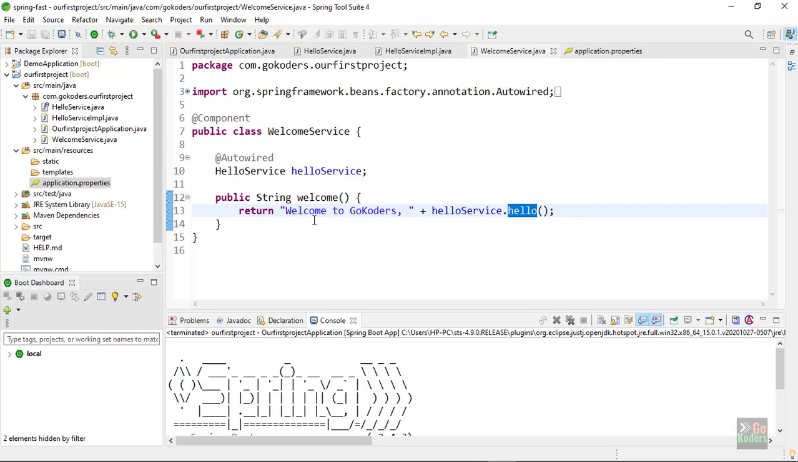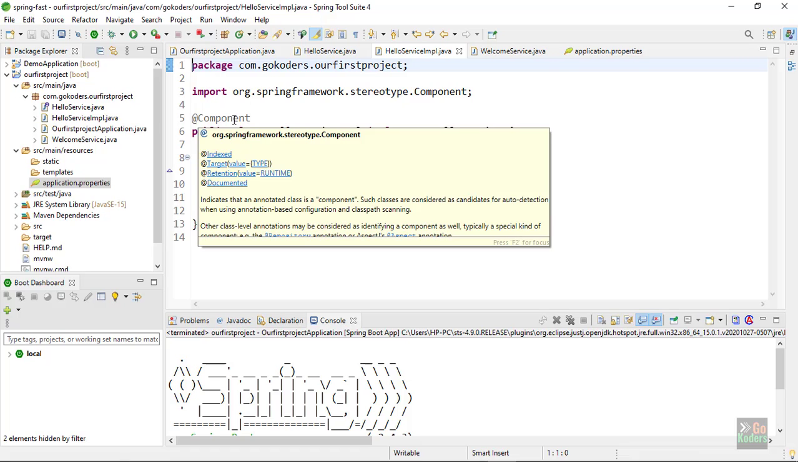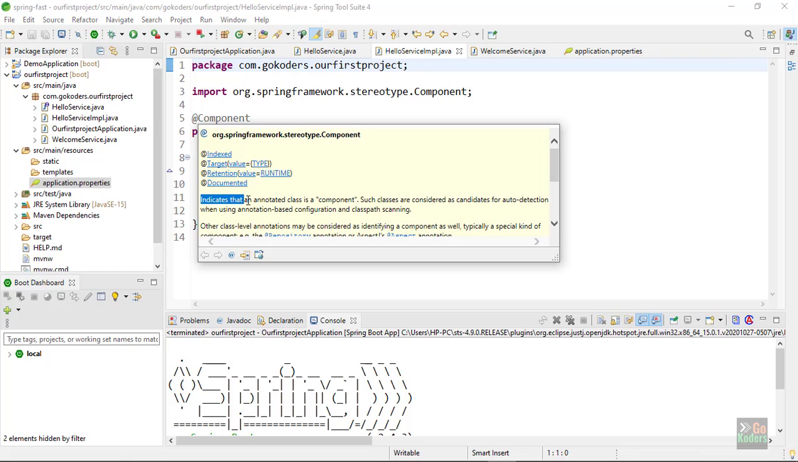So I'll minimize the console and first I'll go to hello service IMPL. Here in the hello service IMPL you can see that we have used an annotation which is @Component. If I hover over it, it says that it indicates an annotated class is a component. Such classes are considered as candidates for auto-detection when using annotation based configuration and class path scanning.